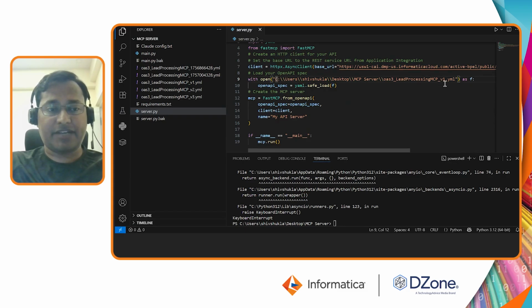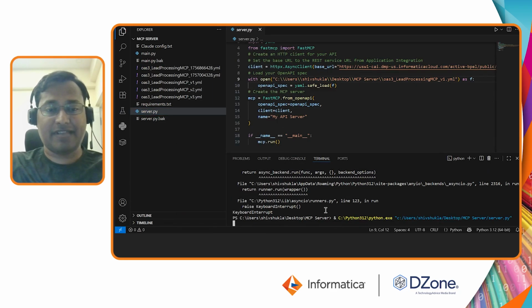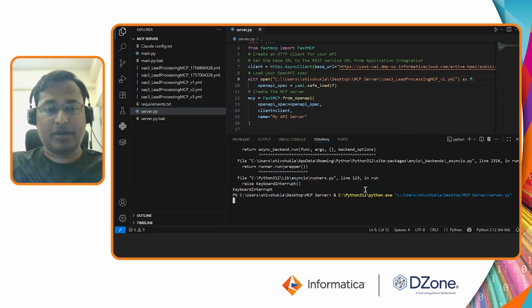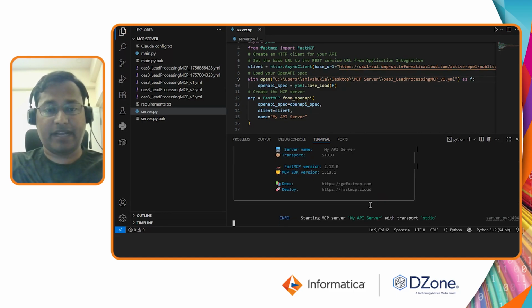I can show you in the console itself how quickly I'm able to bring up and expose all those process automations that were there in my system in Informatica IDMC Cloud, that have been tested and tried over a period of time, in just a matter of minutes. All those functionalities are up and running. Now, this MCP server is up.